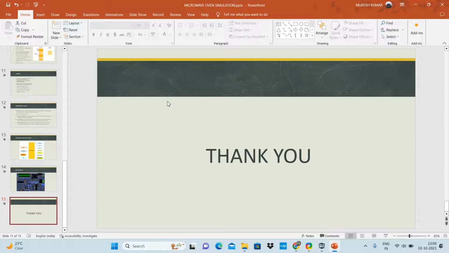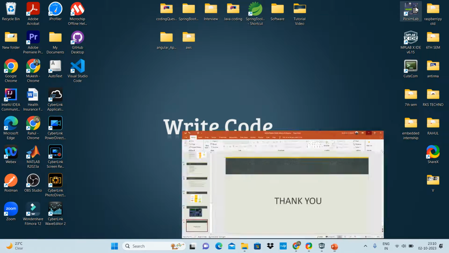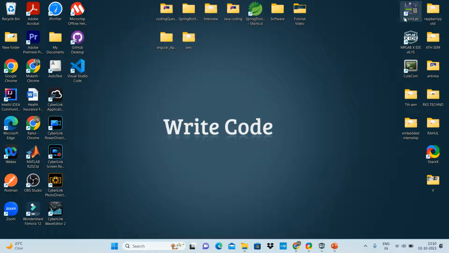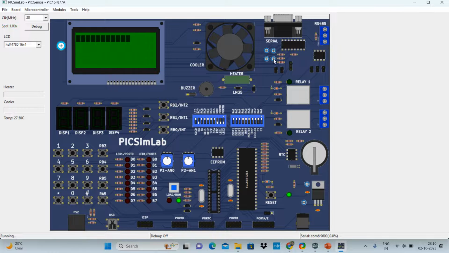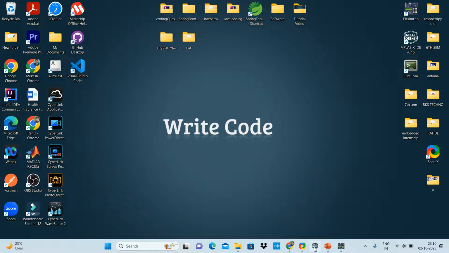Hi friends, myself Rahul Kumar. Now I am going to explain how my microwave oven will work. First I close it and I open the PicSimLab simulator. It is looking like that. First I show you the code of this process.